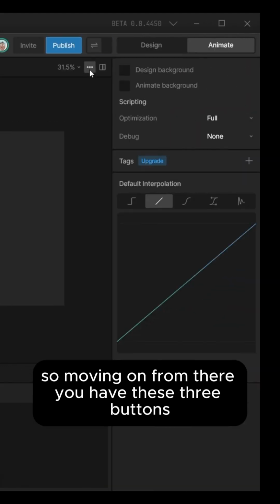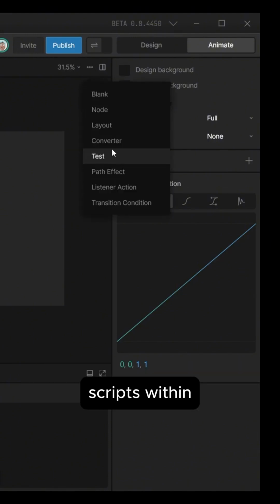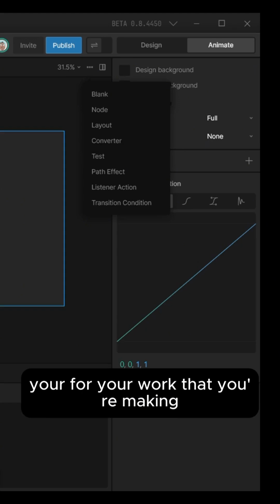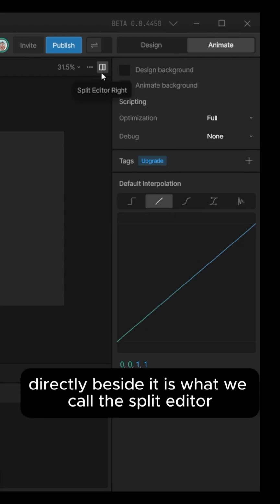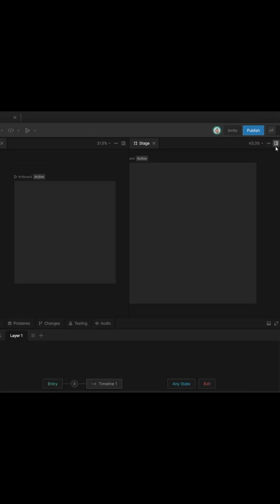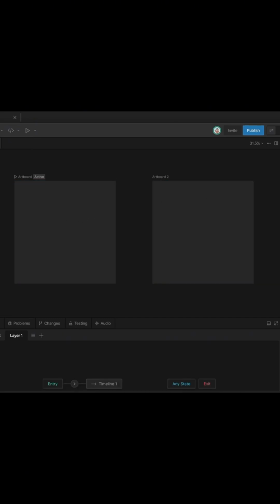Moving on from there, you have these three buttons that allow you to create scripts for your work that you're making. Directly beside it is what we call the split editor, right? This is going to keep splitting the editor, and it's very useful, particularly when you want to be doing two separate works at the same time. Let me give you an instance. Let's say I want to create a script.